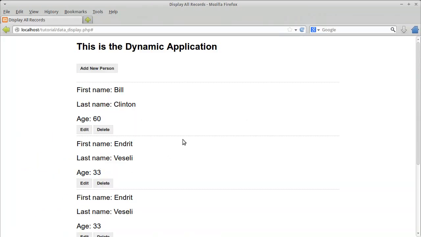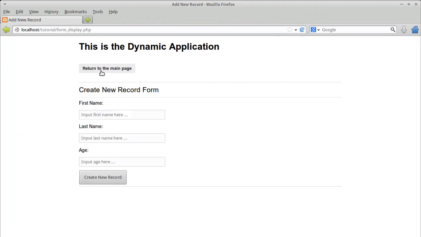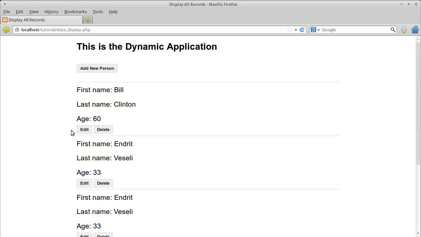Now we are able to add a new record, but we are not able to edit the current records here. Let's say, for example, we want to change the name Bill from Bill to William. If I click here, we don't see anything. Here we just have a hashtag, since this is a dummy link.